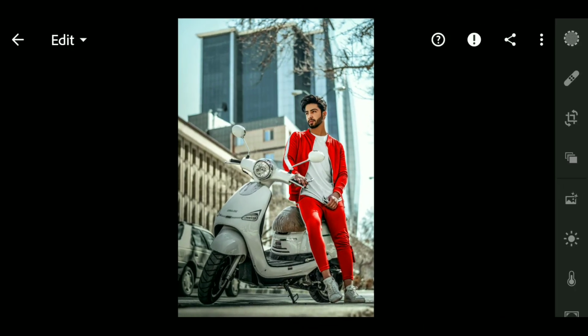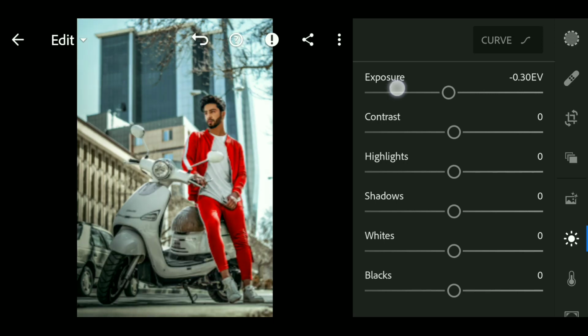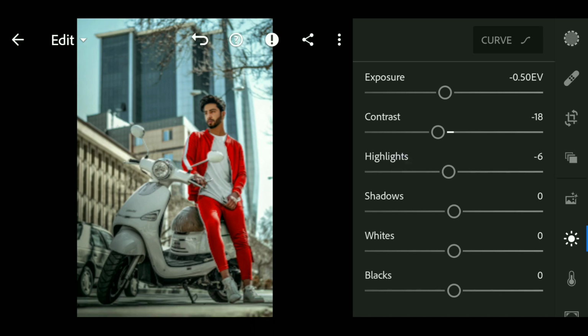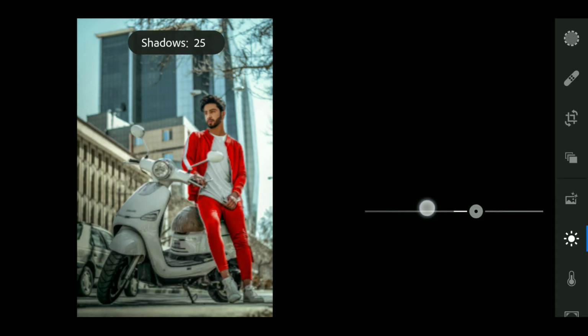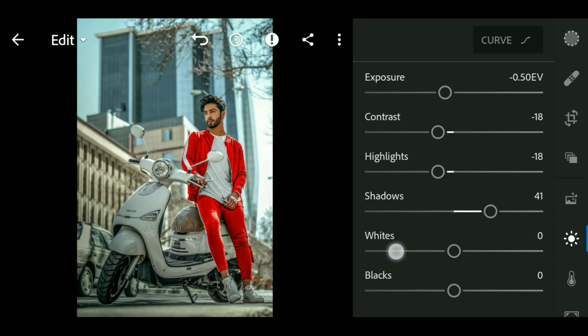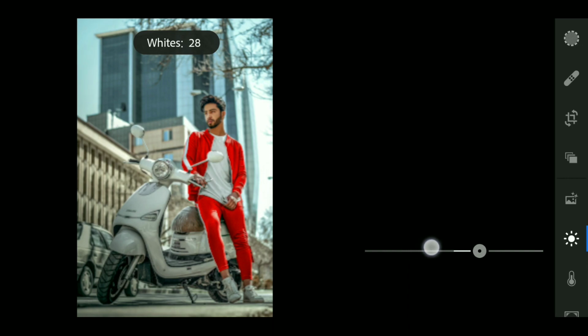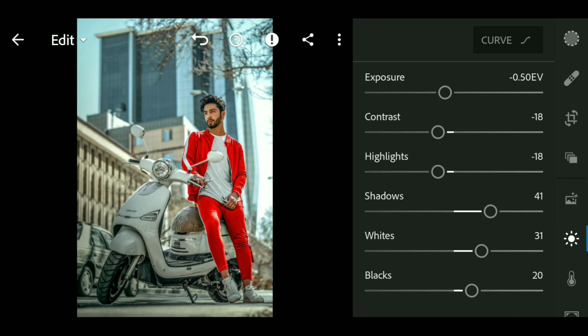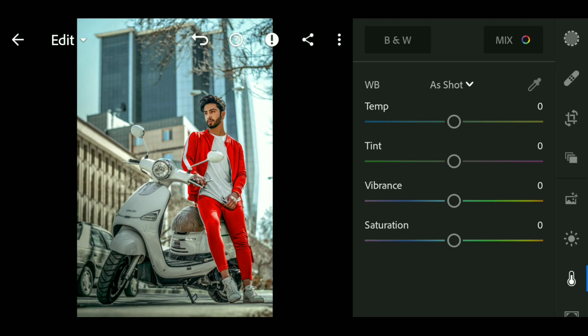So let's start editing. Open Lightroom mobile. First go to Light, and follow these steps. Done. Next open Color. Follow this step.